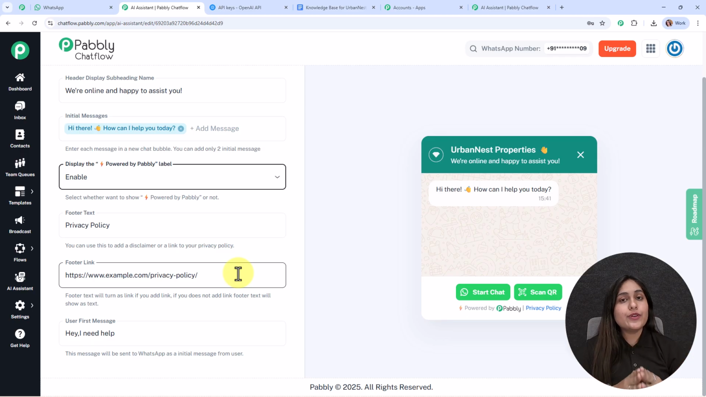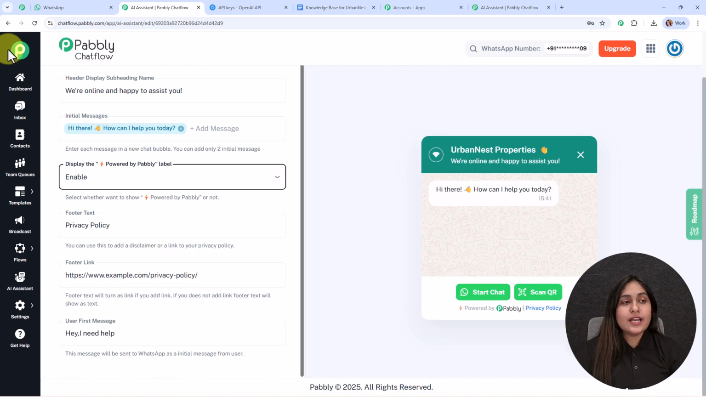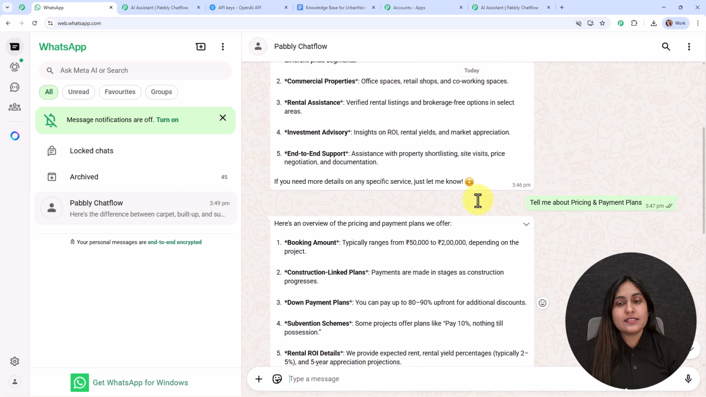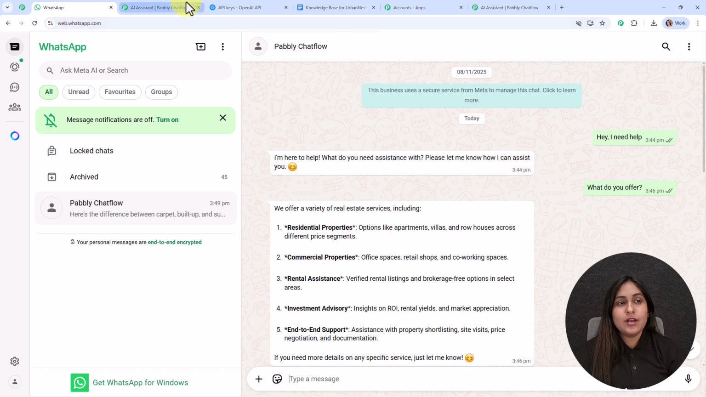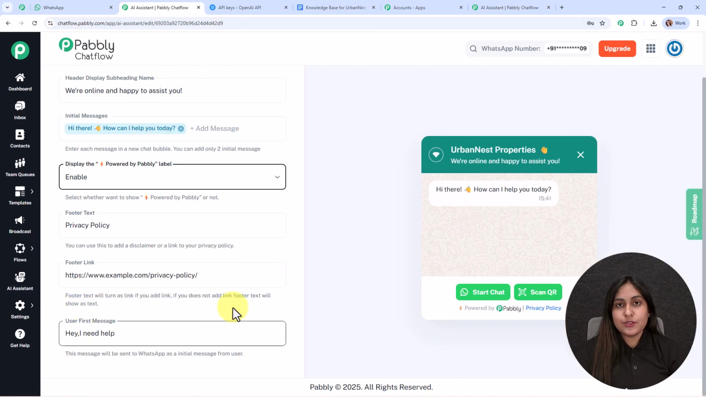But if you don't want to create a hyperlink, then you can add a footer text and it will be shown as text only. For now I have used the sample details. Alright, now comes the user first message. It says this message will be sent to WhatsApp as an initial message from the user. So as you all know, I started my conversation with my AI assistant as "hey, I need help." So this is my user first message over here.